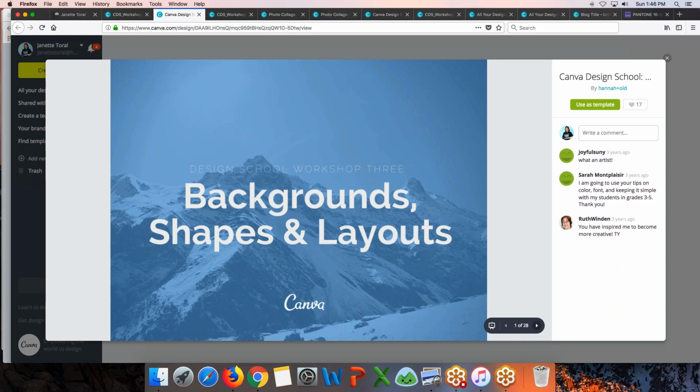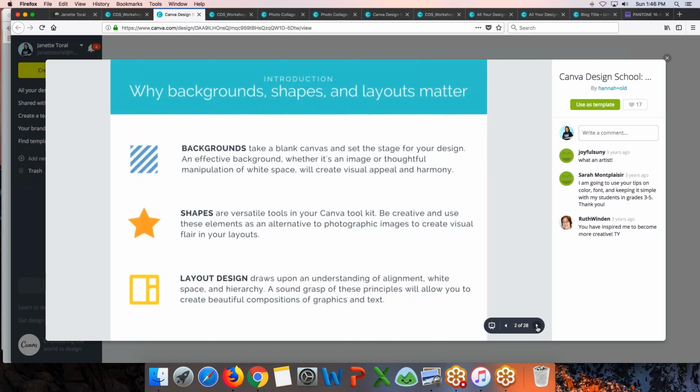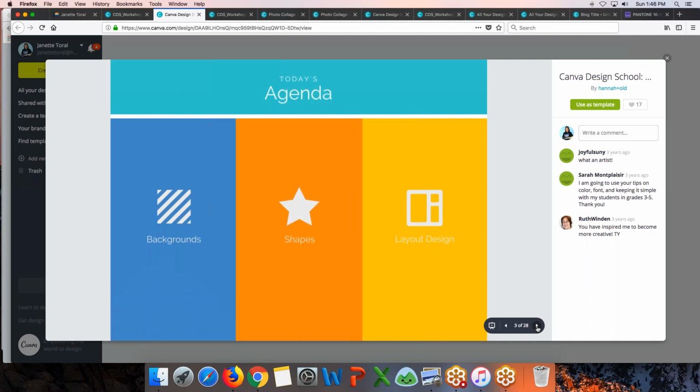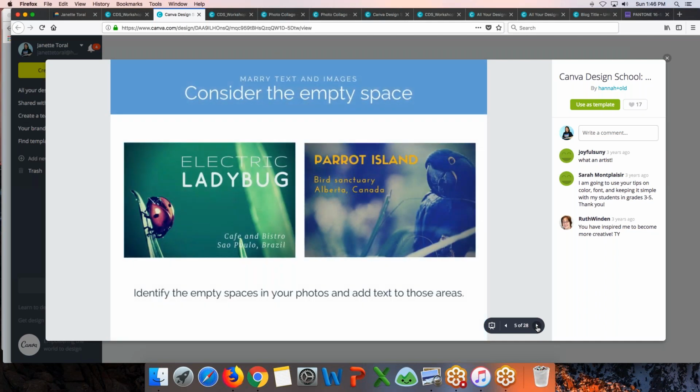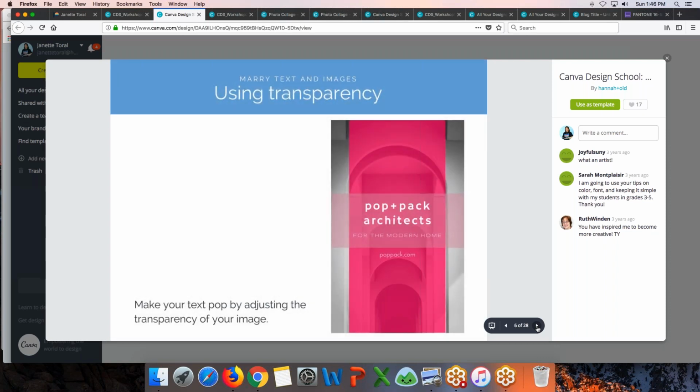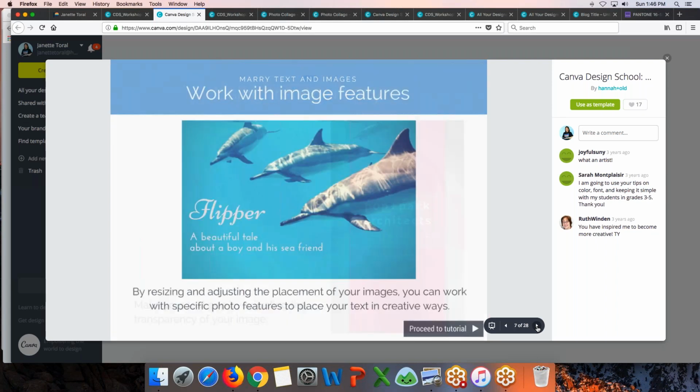So the last part would be the backgrounds and the shapes and the colors. So pwede kayong maglagay ng backgrounds sa inyong mga gawa na graphics. Tapos pwede ka mag-insert ng shapes at you can choose the layout design. So ito yung last part. So for backgrounds, you can add colors or you can add text dun sa mga backgrounds na kini-create nyo. And like in the sample that I showed earlier, pwede mo rin siyang gawing transparent. And you can also resize and adjust the placement of your image with specific photo features.